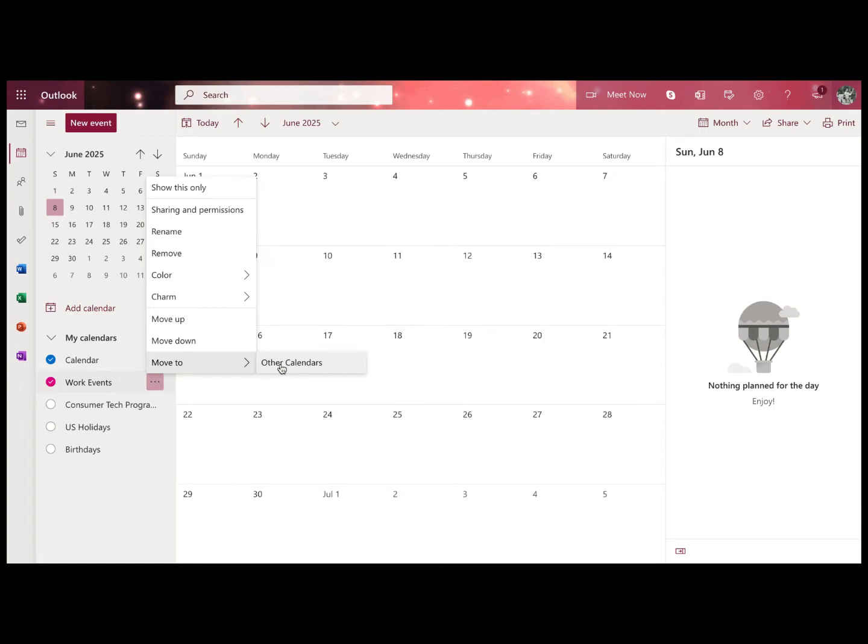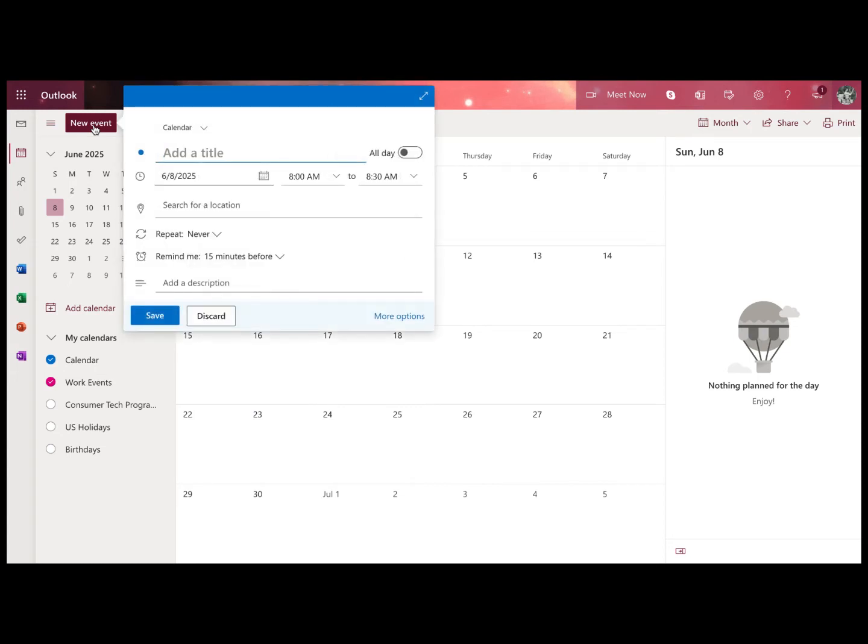You can also move that calendar to the other calendar section to where it won't show up here in the main calendar section. Now if you're ready to create an event, you'll go back up to the top, click new event, and then you can choose what calendar this new event will show up on, and the dialog box will change color depending on how you have your calendars categorized. So any event I create in pink will go onto my work event calendar.